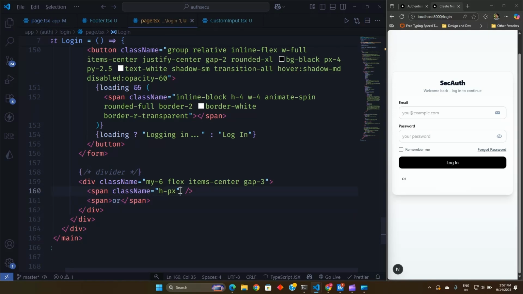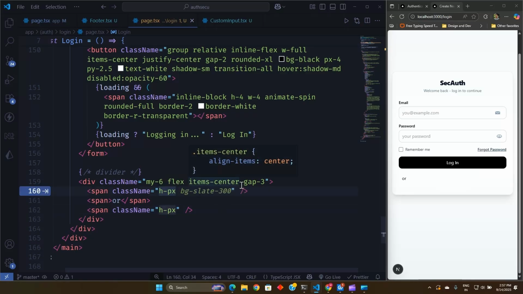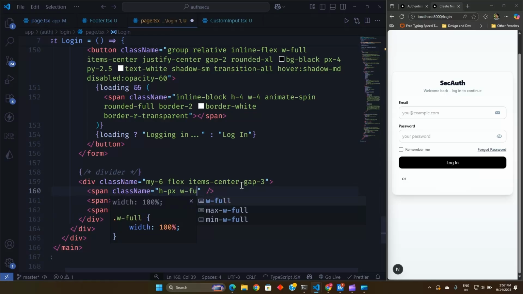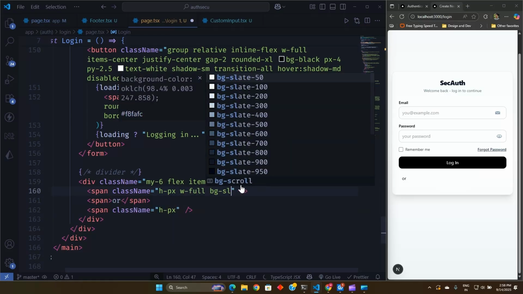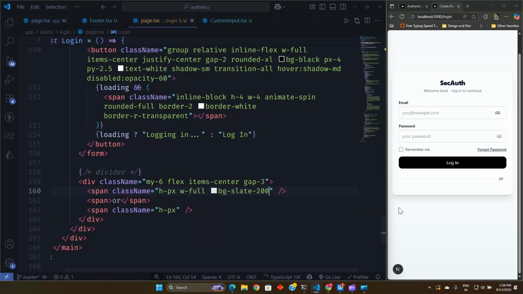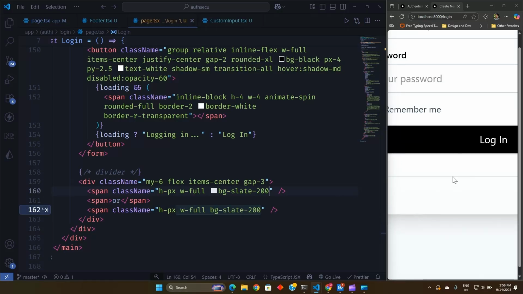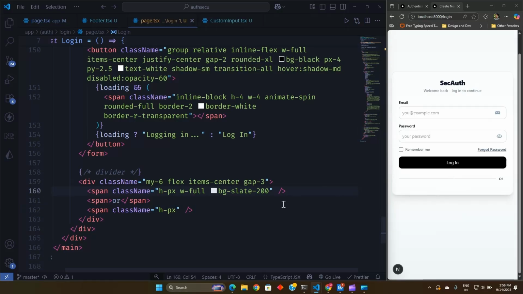And after this span tag, like the "or" span, we will have another span. Okay, so now let's add some style here. For this, let's make width equal to full, and bg-slate-200, so that there will be a light background color for our span tag. And similarly, we will copy this and paste it here for this span, and save. So now you can see our right and left divider is created, and at the center we have "or".